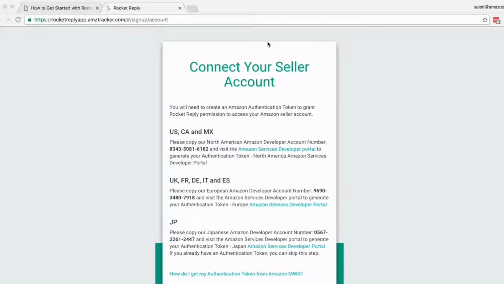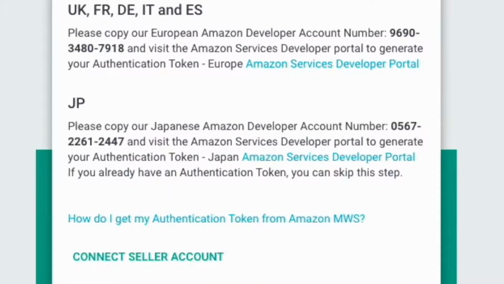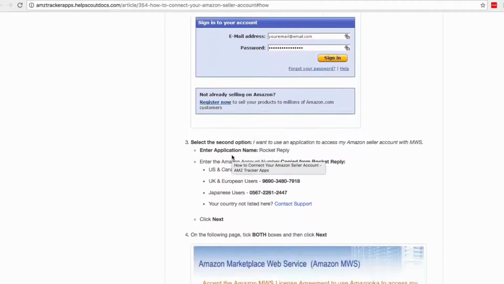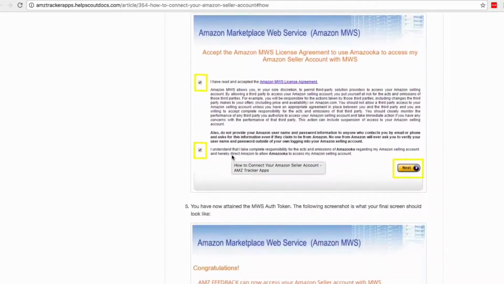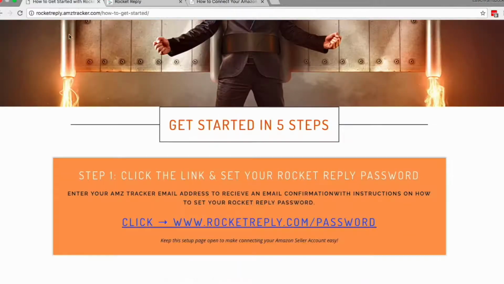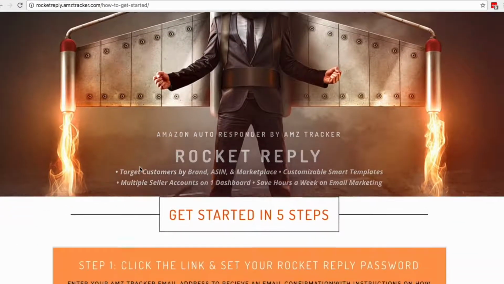When you log into your Rocket Reply account the first time, you'll be taken to the Connect Your Seller Account page. Links to all you need, including Amazon Service Developer Portal, are available on that front page. Our Help Center even has a step-by-step guide showing you exactly what you need to do to get set up. We've also got a How to Get Started page with links to everything you need in one place.